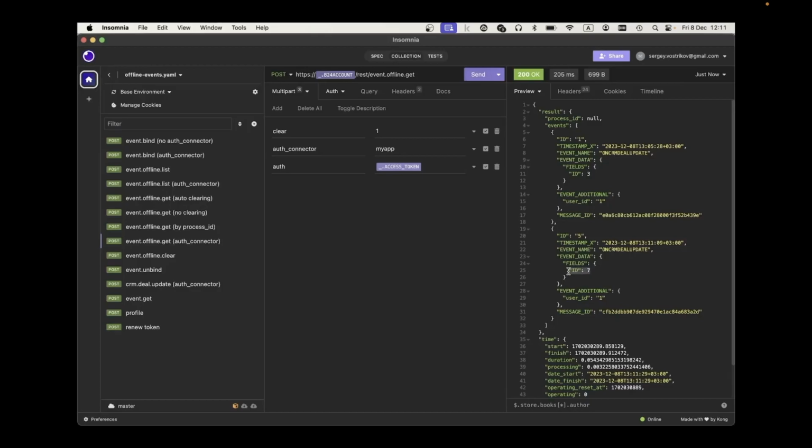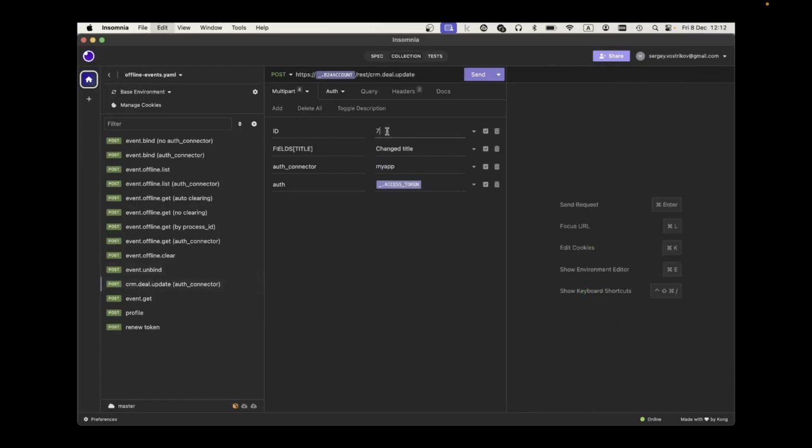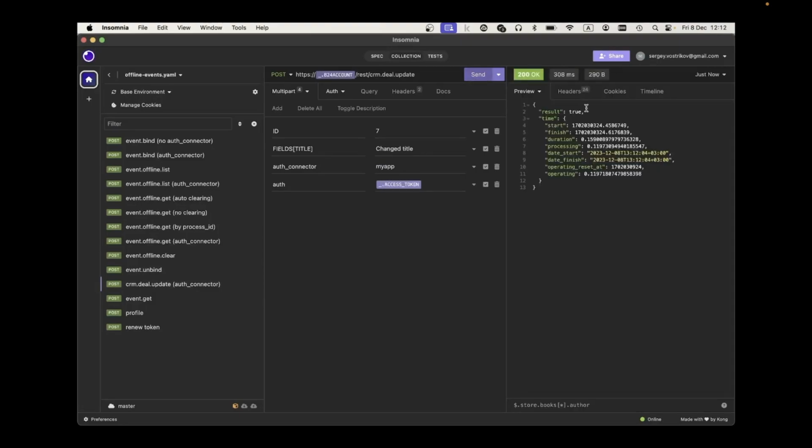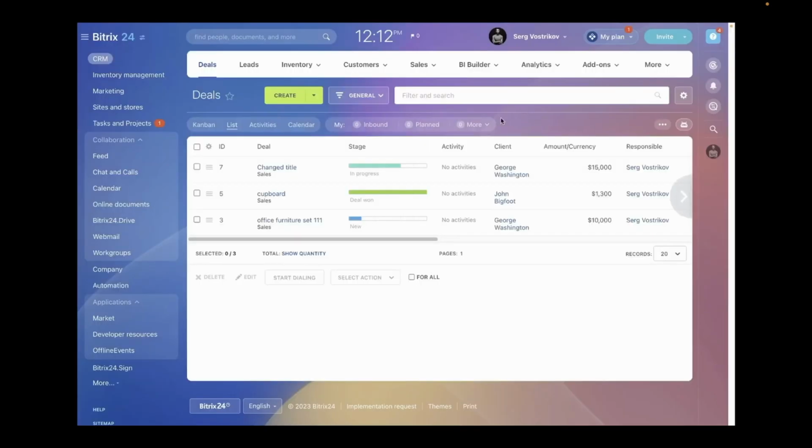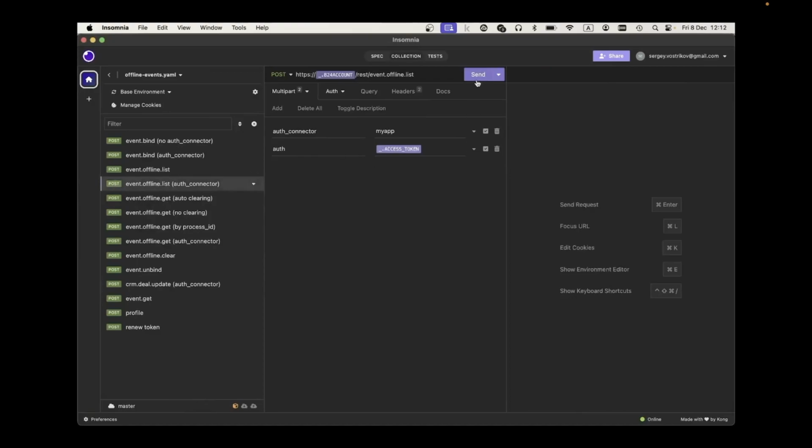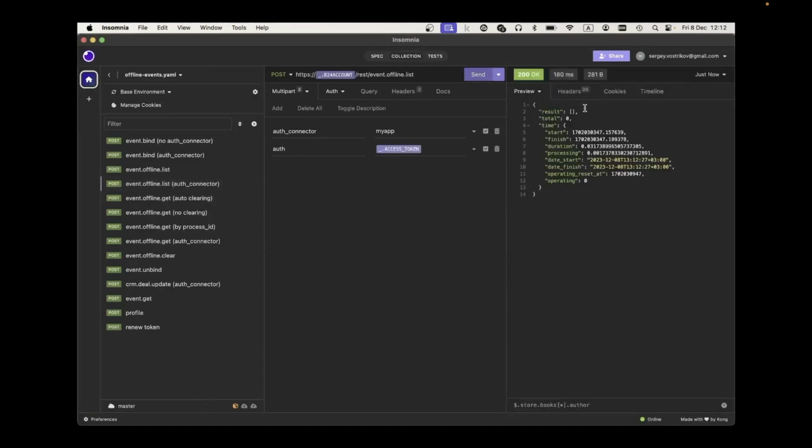Let's say our application wants to modify the same deal, for which we just received the change event. To do this, we'll call the CRM deal update method. The deal has been updated, and we can confirm this by checking the list of deals. Now let's make sure that the change event for the deal did not reappear. This is the essence of using the auth connector parameter. Call the event.offline.list method with the auth connector parameter. Indeed, we see that the list of events is empty.